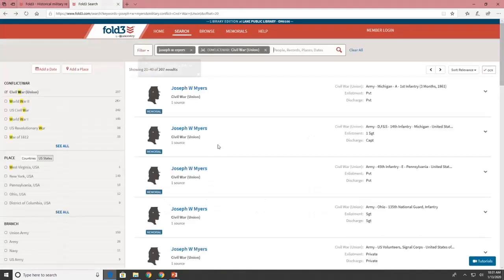Another thing that I have found that works well is if you have a service number for the person, if you type that in up here and then limit it to war or whatever, that will also give you some good hits. But Fold3 is an extremely useful database when you're doing military genealogy.